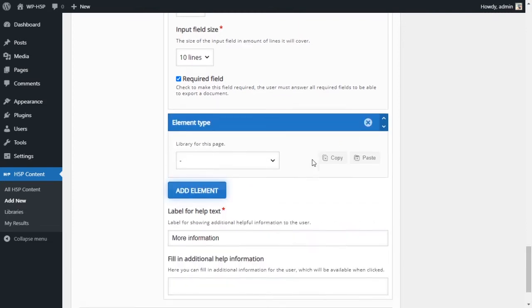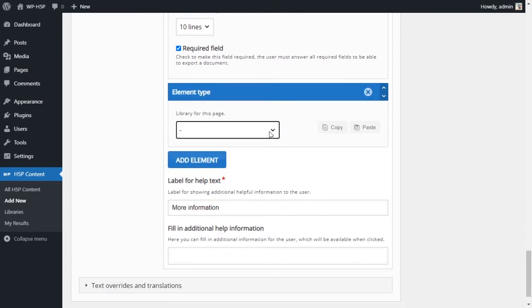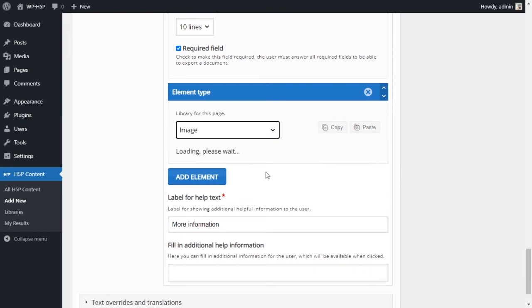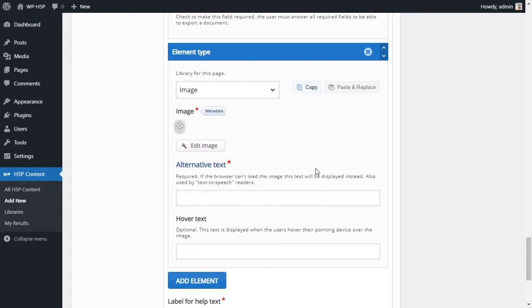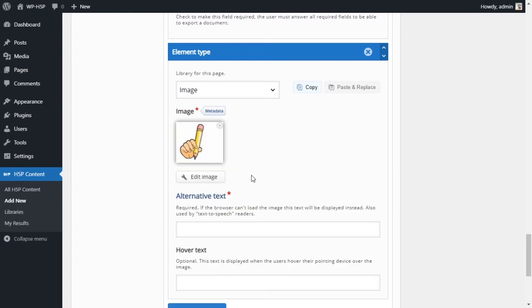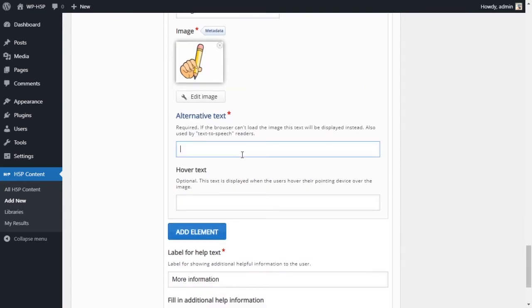Good. And last thing, we'll add an element. That's the only element left here, the image element. You can add an image. Do I have anything I want to put here? I have got a picture. We'll just put this picture here of a pen, a pencil. Call it pencil.